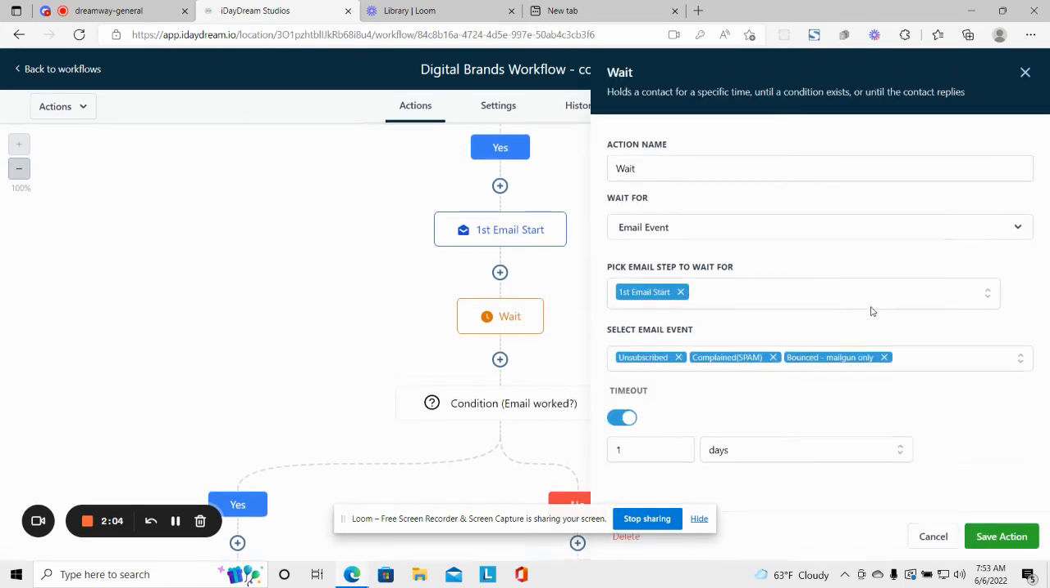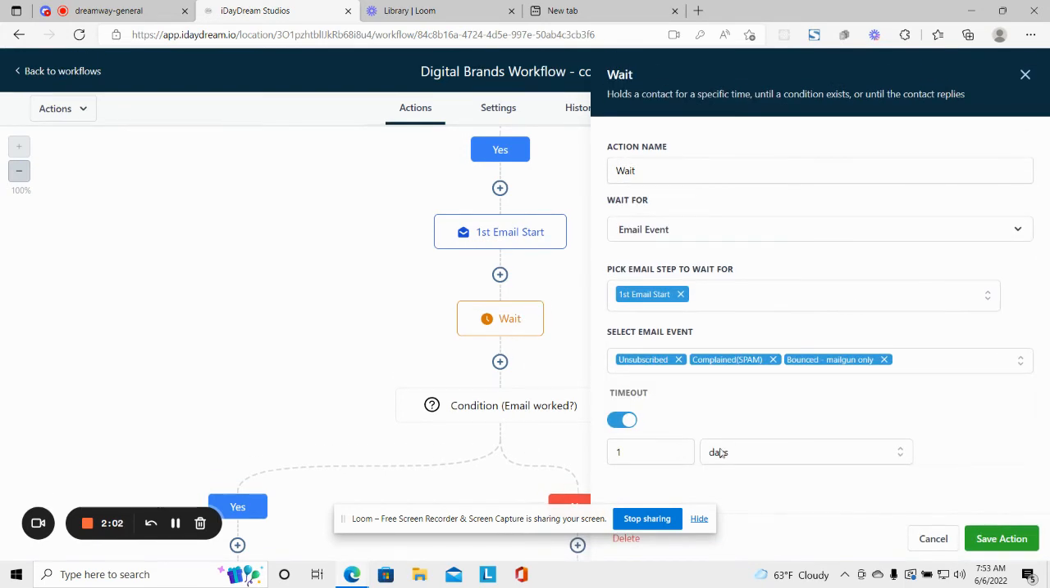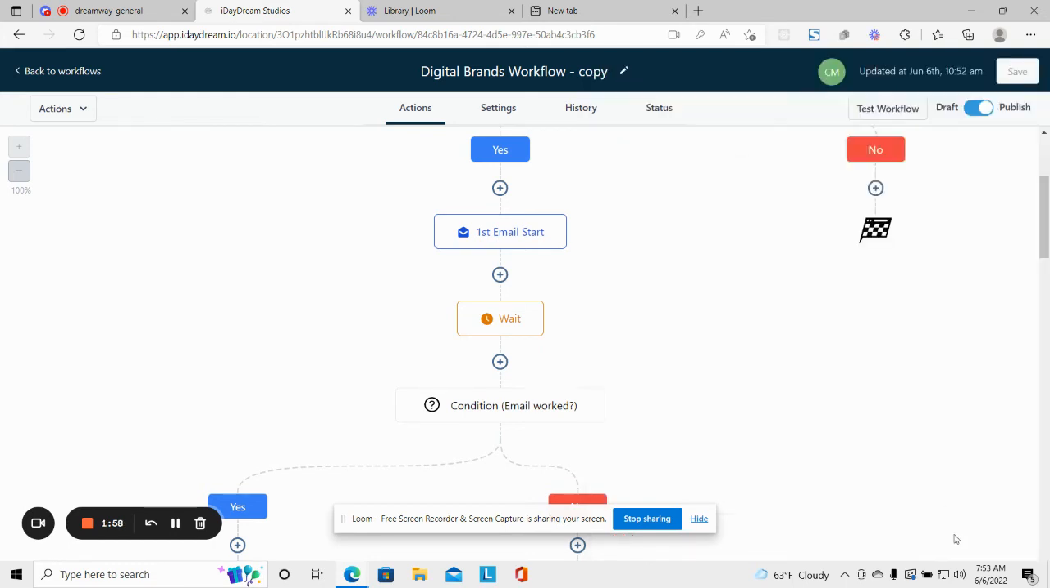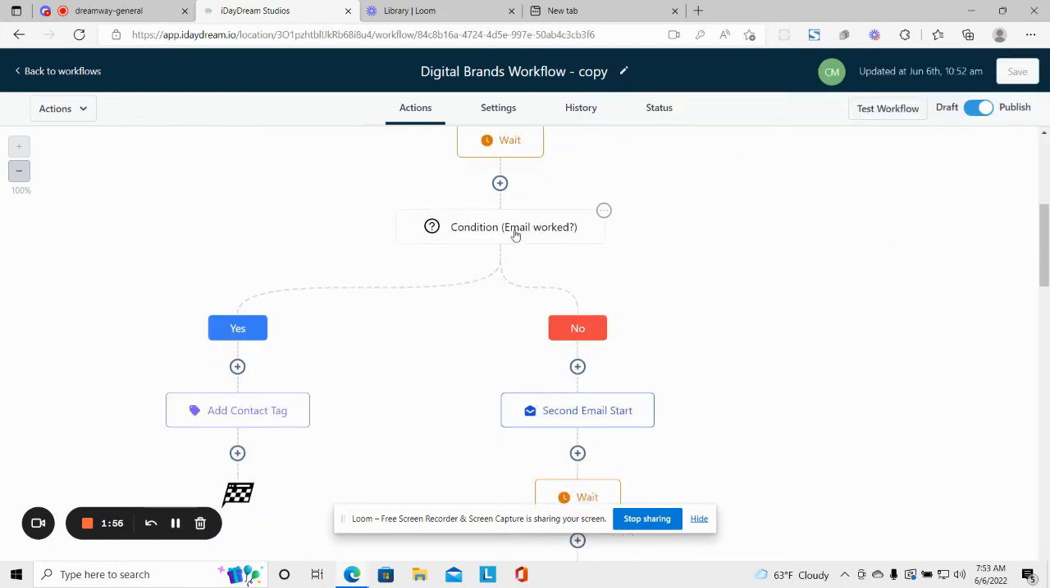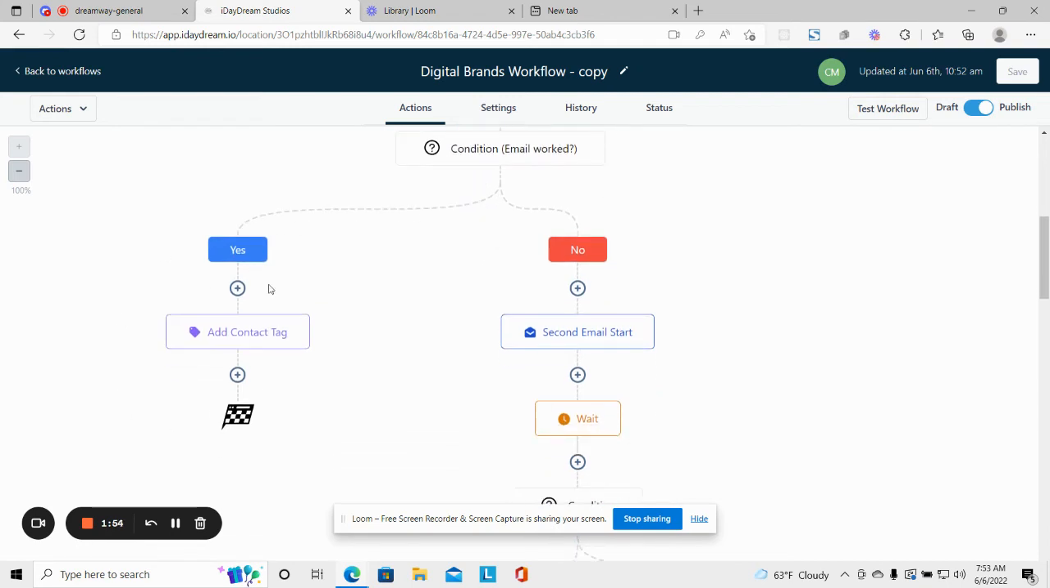This is a wait step. So basically you can tell how long it's going to wait. In this case, it waits 1 day. Then if the email worked, it adds a contact tag to it.